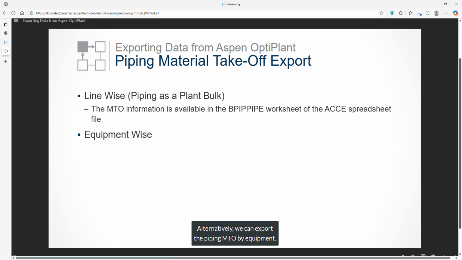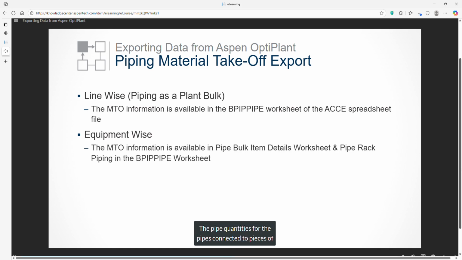Alternatively, we can export the piping MTO by equipment. This means the project in ACCE has been set up to load the piping MTO by equipment. The pipe quantities for the pipes connected to pieces of equipment are added to the Pipe Bulk Item Details tab of the ACCE spreadsheet file, and the pipe quantities running inside of the pipe rack are added to the BPI PPIPE tab of the ACCE spreadsheet file.